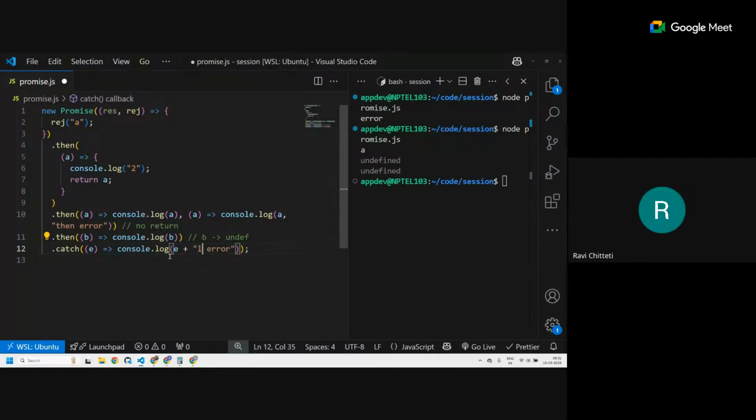So the first then will be undefined, right? If we leave it here like this, that then will not exist. But what will happen? Will it not execute at all? This then will execute with this callback function.